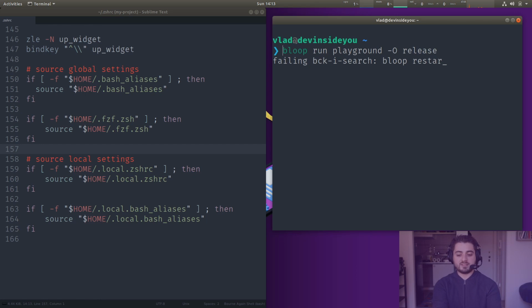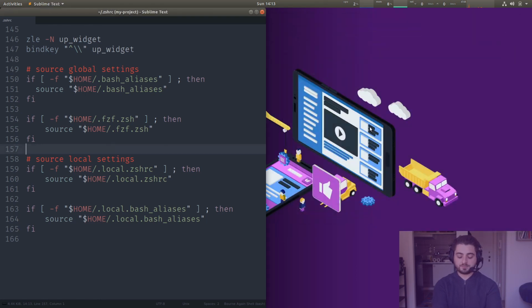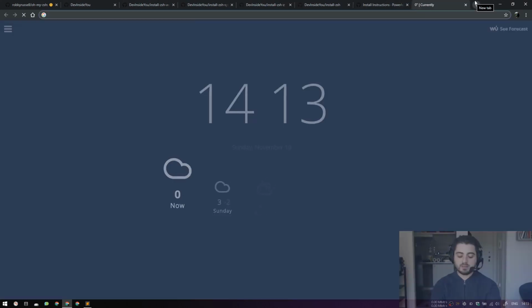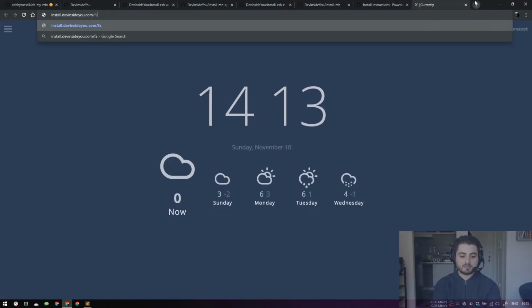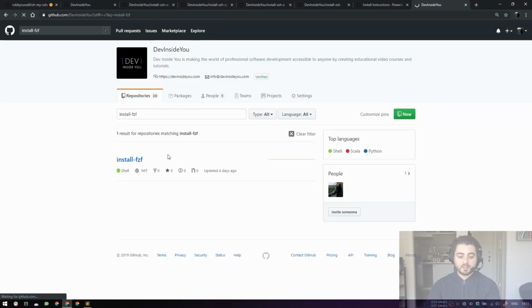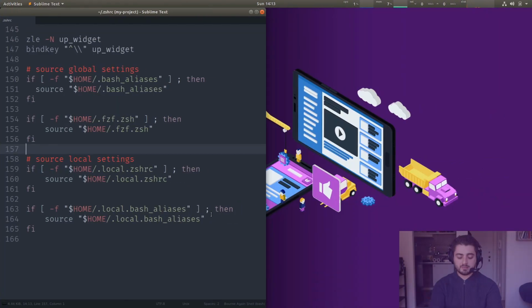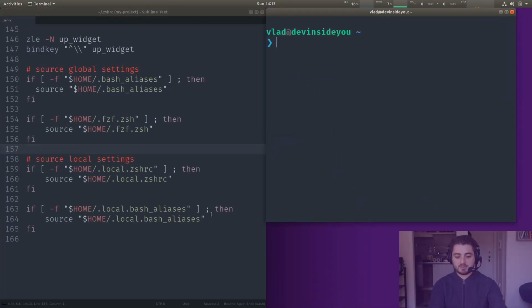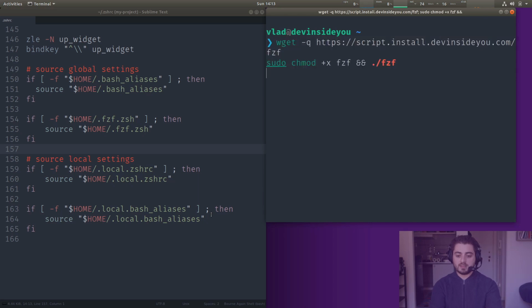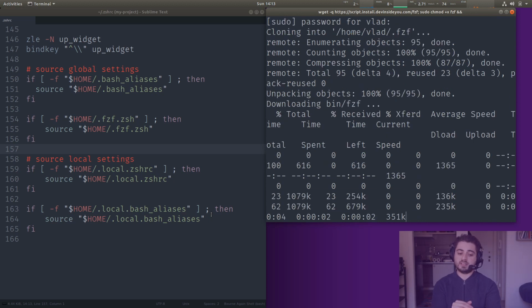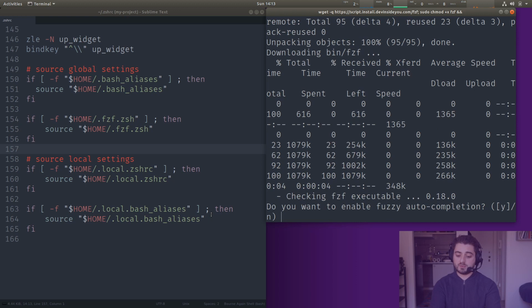If I have FZF installed, and in fact, let's go and install it. I'm going to go into the devinside repository and type in FZF. Again, I just started playing with it. I'm going to copy that and paste it over here like this. All right, my password. It's going to clone that and do stuff. FZF is not a plugin for ZSH. FZF is absolutely not related to ZSH, right?